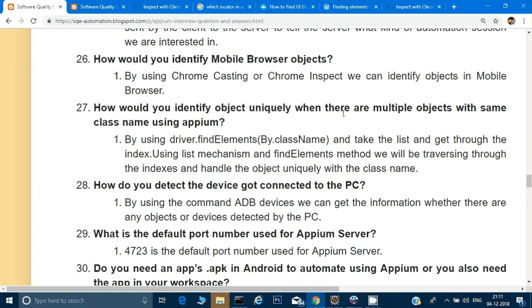Okay, how would you identify an object uniquely? Sometimes it happens that when you're working in APM, you're not able to find some particular object because you don't have a particular ID or something else. But you are able to find the list of those objects through some class name or other things. So just find the list of that, and then maybe you can give dot get and then the index number 0, 1, 2, 3, and after that you can use that element, or maybe you can just do a loop. You can use your for loop and go through each element one by one, and according to that you can take an action. So if you're not able to find a single element, you can just do driver.findElements, find a list of elements and iterate through the list.